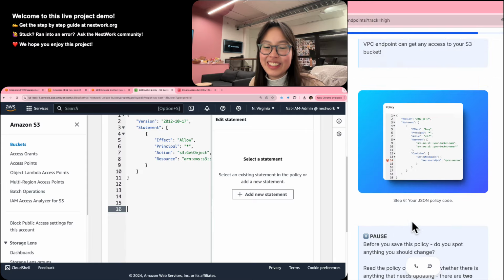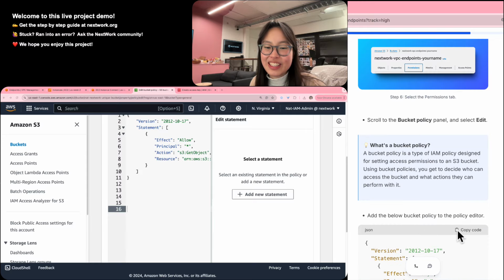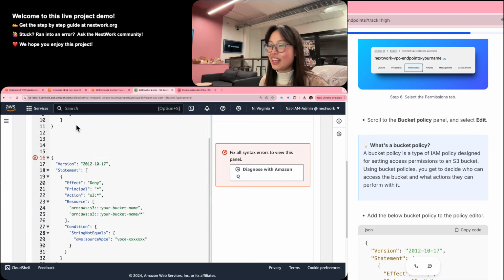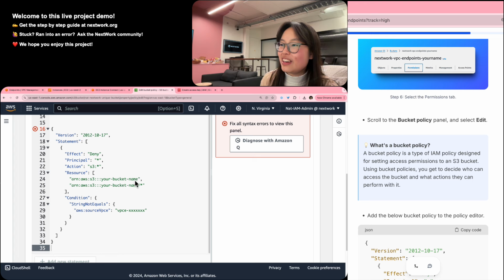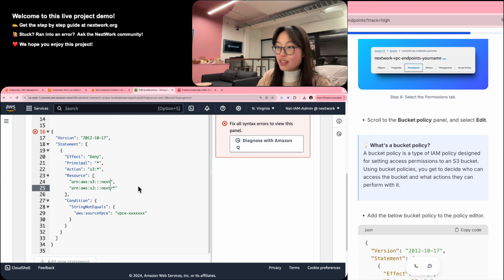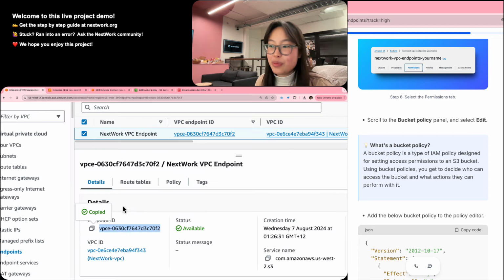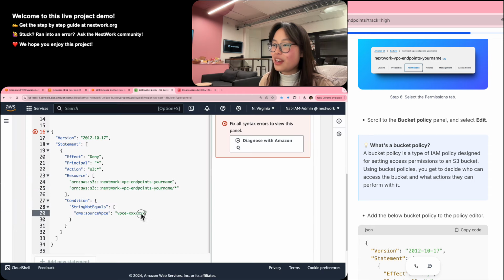Don't tell anyone. Alright, I'm going to copy this code one more time, and I'm going to paste it in here, okay? And then over here, the bucket name is, next work, VPC endpoints, your name, and then the endpoint's ID. We're going to copy that, and then we're going to put that through here like this. Okay, it looks so good.